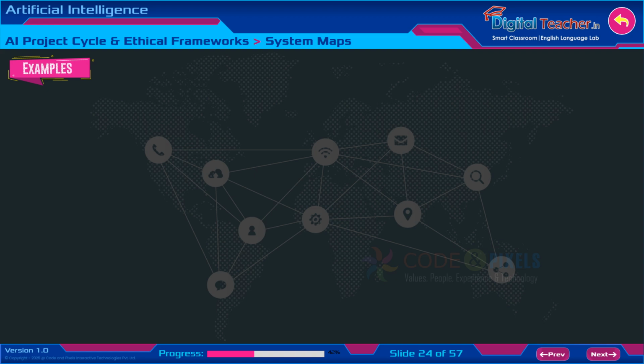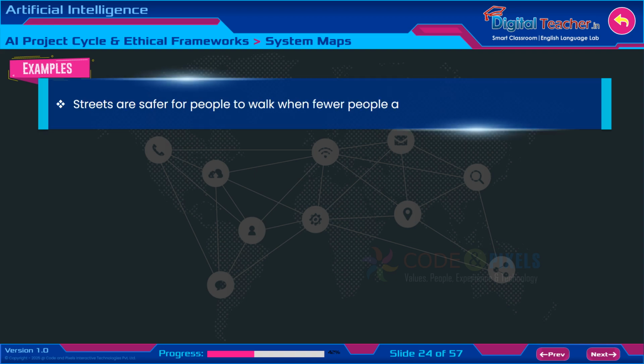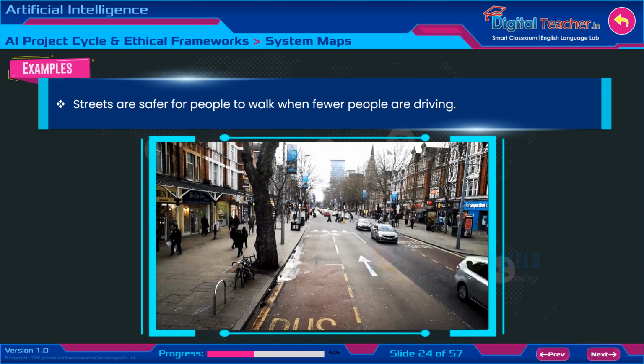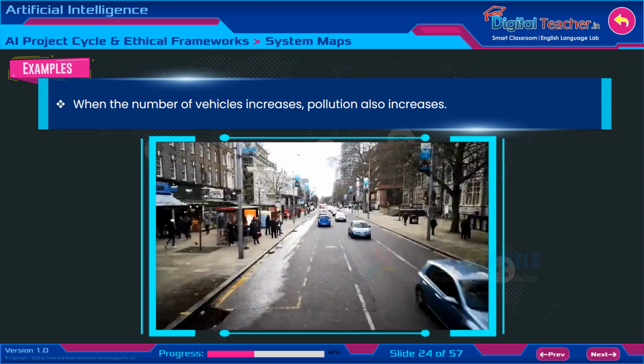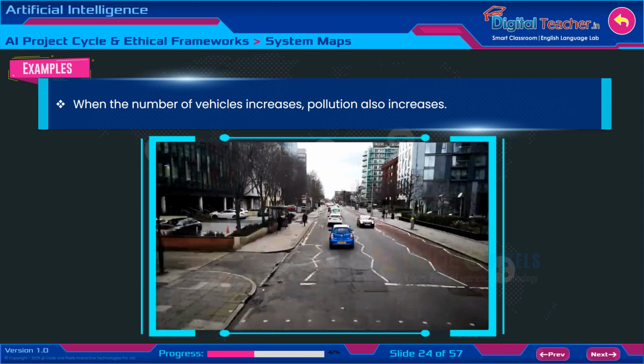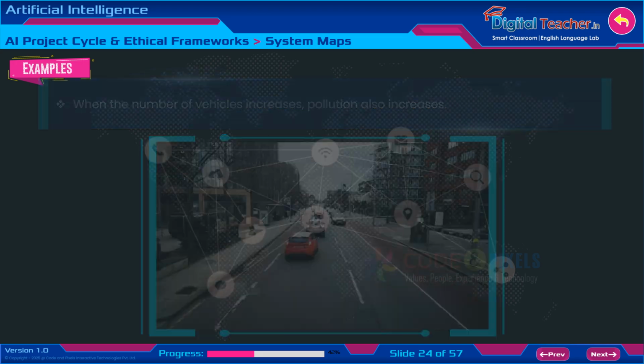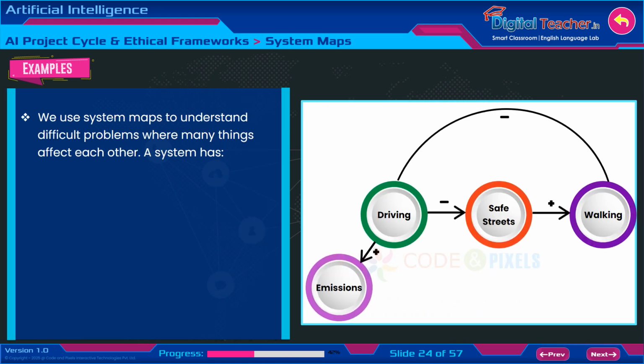Let's look at an example. Streets are safer for people to walk when fewer people are driving. When the number of vehicles increases, pollution also increases. We use system maps to understand difficult problems where many things affect each other.